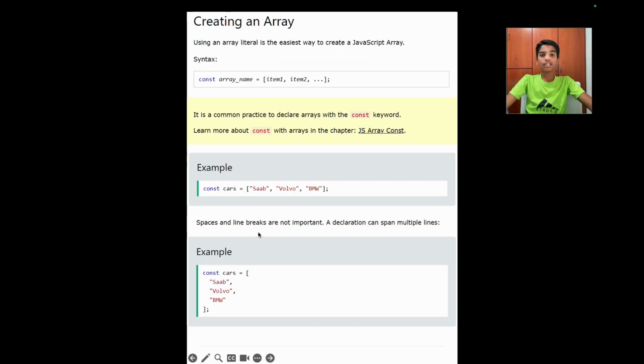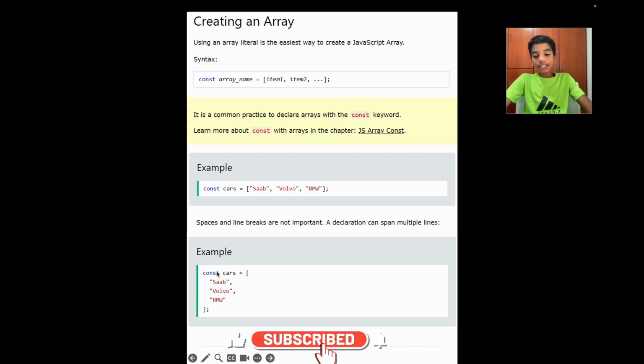Spaces and line breaks are not important. A declaration can span multiple lines. So as you can see in this example, here we have declared a variable called cars using const. And we have given three items in there: Saab, Volvo, and BMW.